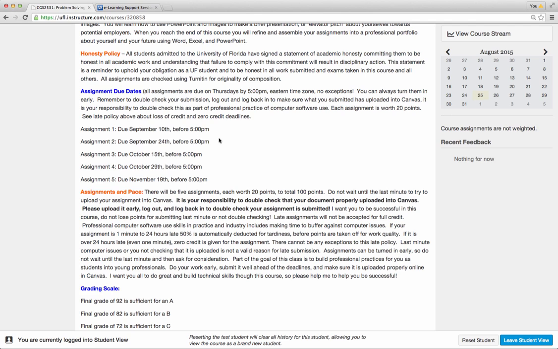There is plenty of warning for when they're due. They're due before 5 o'clock p.m. Don't save it to the last minute. There's a very strict late penalty in this class. Last minute computer issues are not a reason for turning it in late. There are no excuses. You can always turn it in a day early, 5 days early. There's no reason to save it up to the last minute.